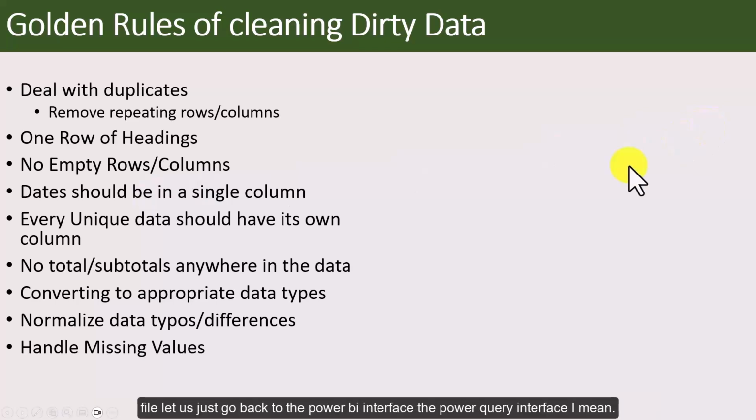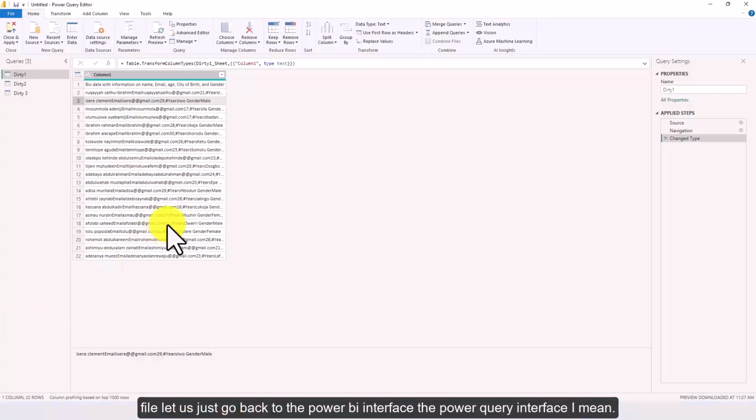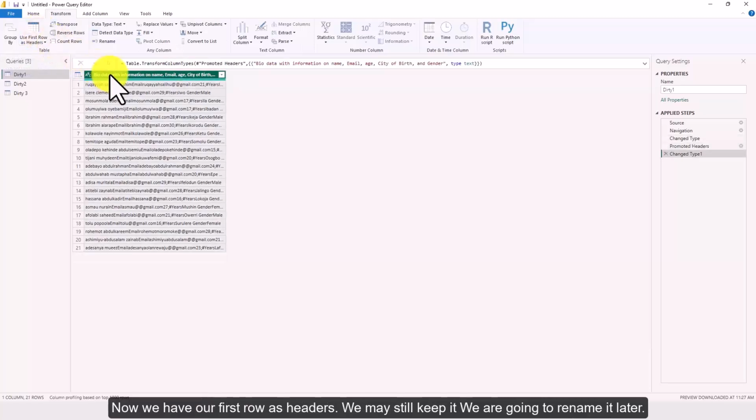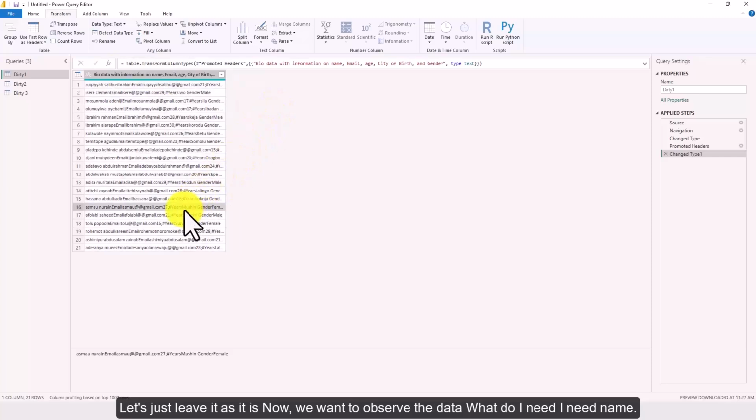Let us just go back to the Power BI interface, the Power Query interface, and let's start working. Let us first of all go to the Transform tab and use first row as headers. Now we have our first row as headers. We may still keep it. We are going to rename it later. Let's just leave it as it is. Now we want to observe the data. What do I need? I need name. I need some things in this data.